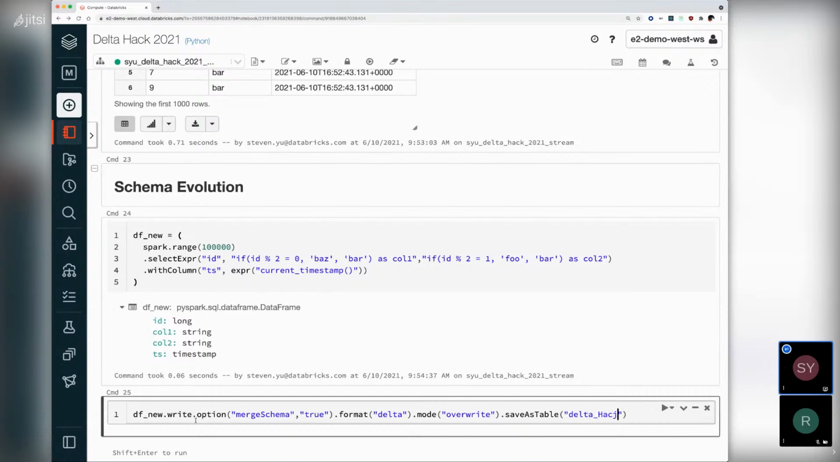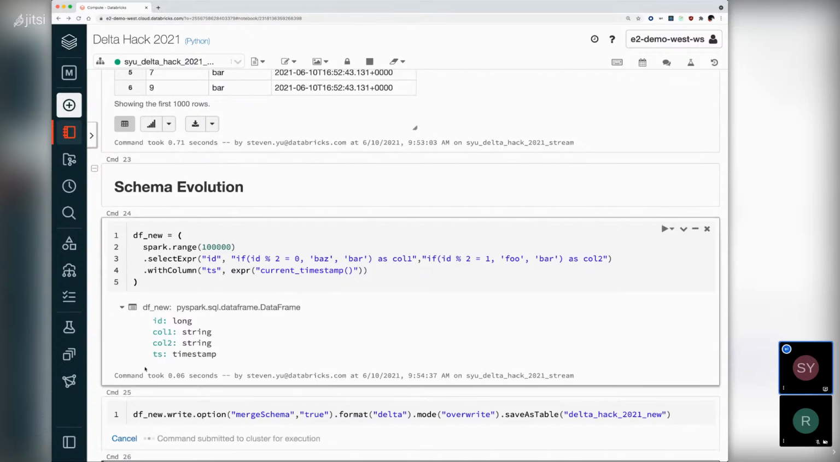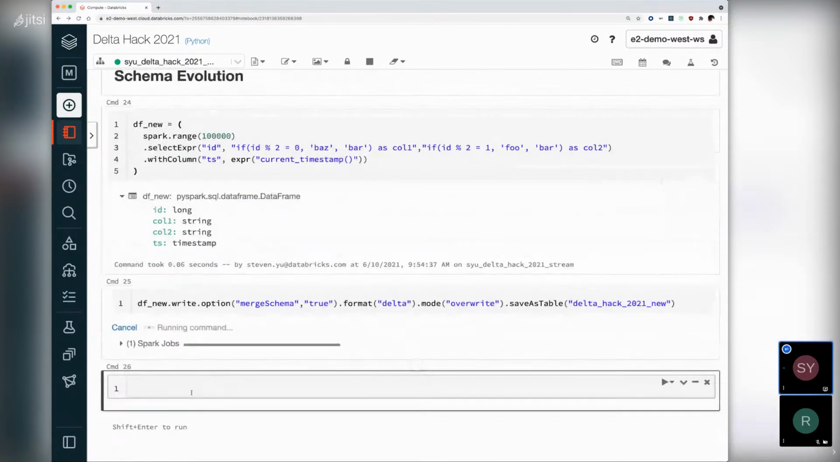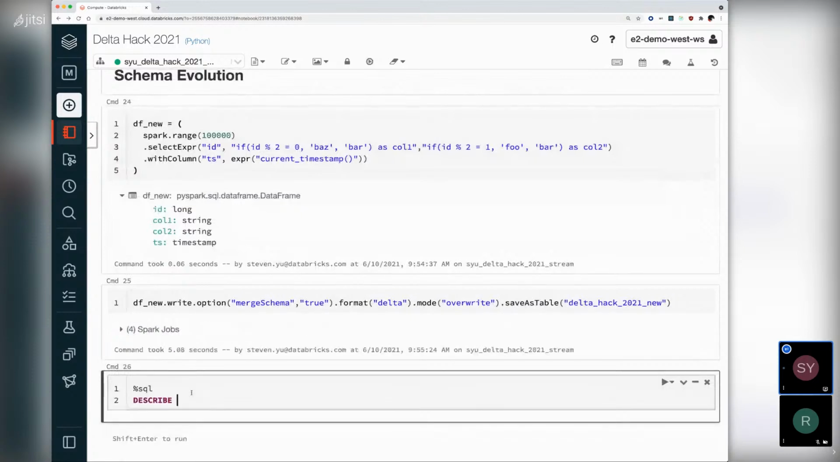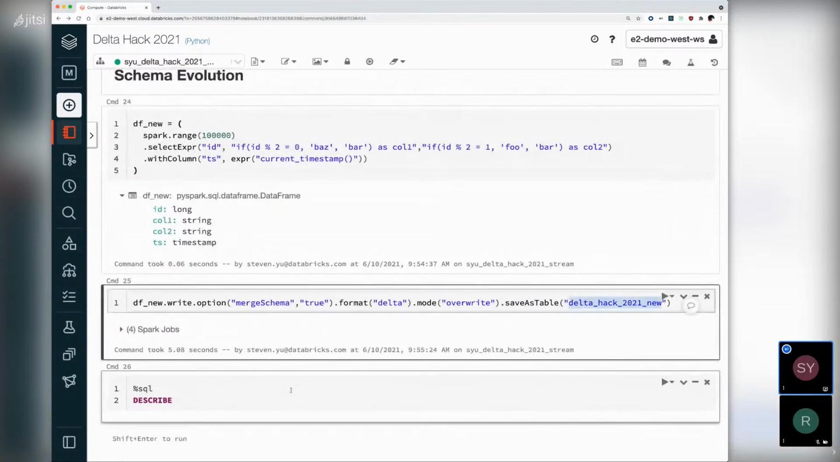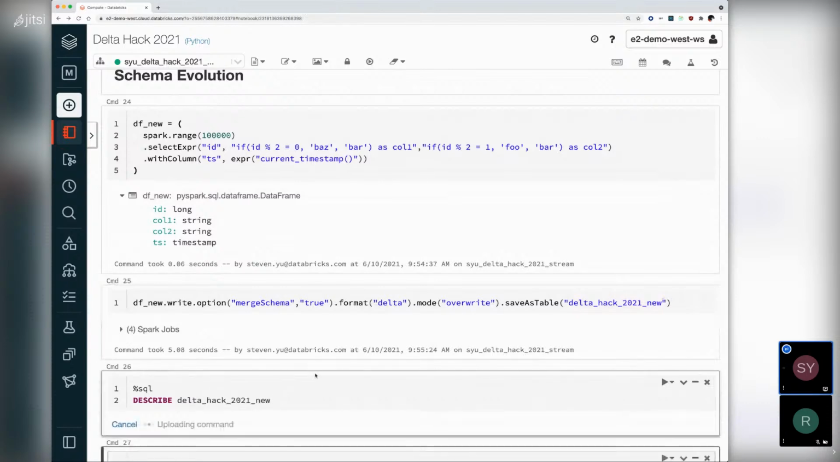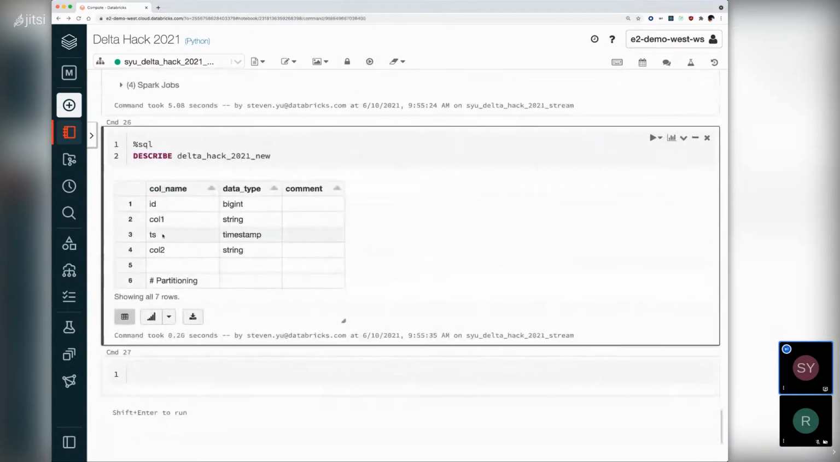and then we'll do the same as save as table, Delta hack, 2021 new. Okay, so let's go ahead and run that, and then we'll do another describe table and see that we've got that new column in there. And there it is, added to the end.